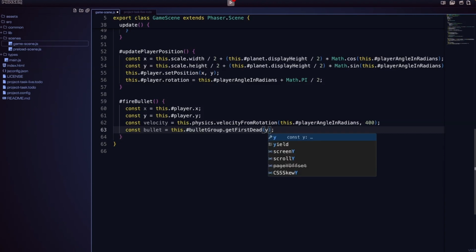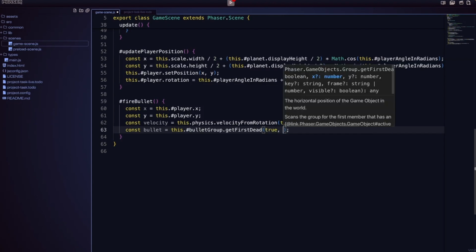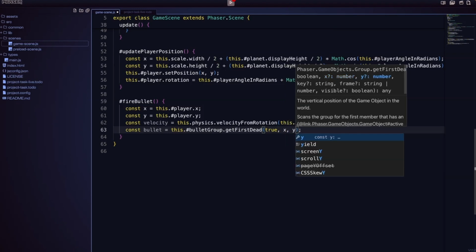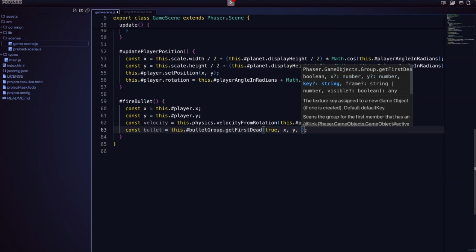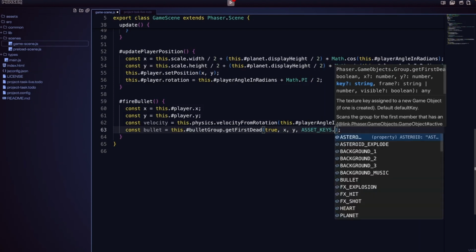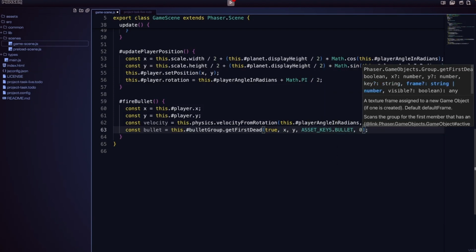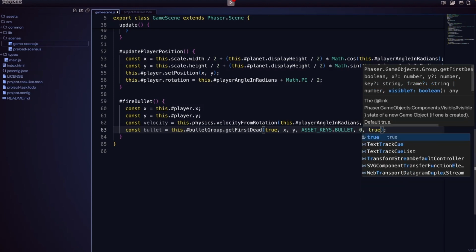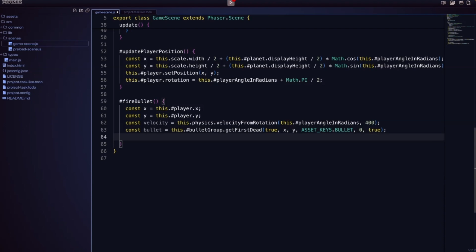To do this, we need to pass in the right arguments. For our first argument, we want to pass in true, indicating that we want to create a game object if one's not found. Next, we can provide our X and Y values of where we want to place our new game object, or where we want to place our existing game object that's not active. If a game object is not found, then we need to tell Phaser what texture we want to apply. For our texture, we're going to use our asset keys. We want to use our bullet asset. Since this is a sprite sheet, we can provide our frame, so we'll do frame 0. And then finally, we want our game object to be visible as soon as we shoot our bullet, so we'll pass in true. So now at this point, we should have our bullet.